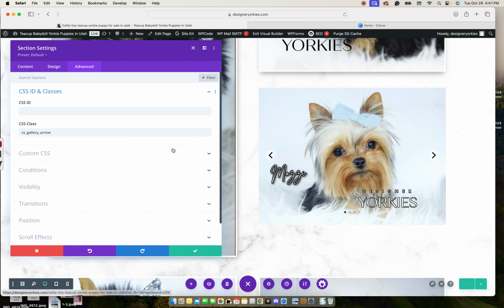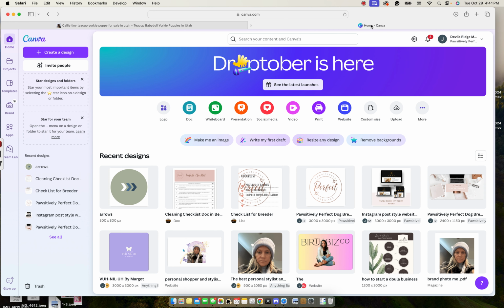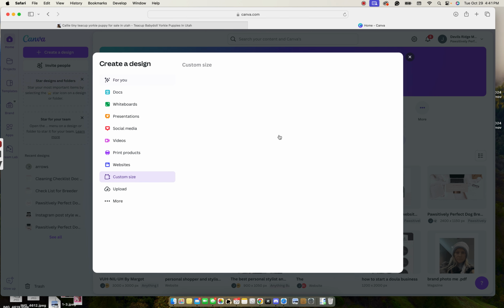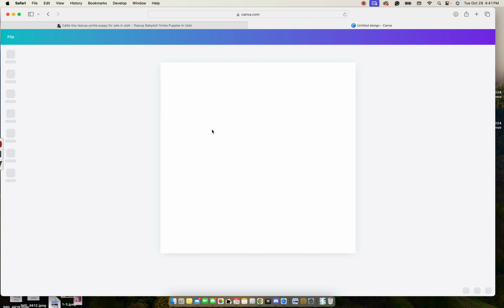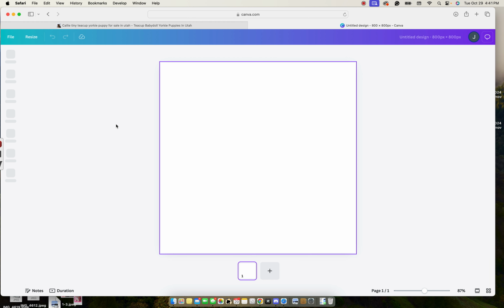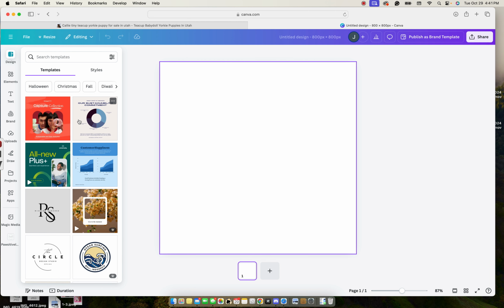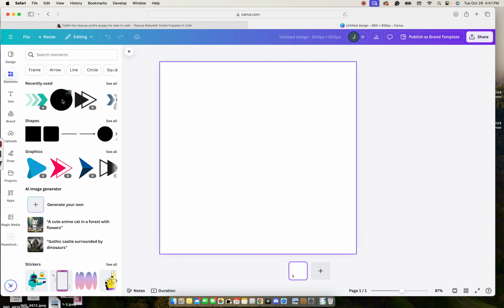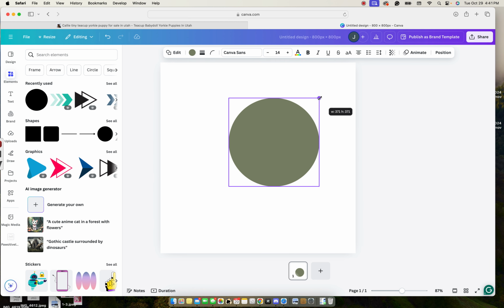So the first thing that you're going to do, you're going to go to Canva or whatever imaging program that you use. You're going to go create a design. And I like to use just a custom size of 800 by 800. It will make the arrows crisp and clean, and it will be resized by the CSS to be a little bit smaller. So we're going to grab an element. Let's grab a circle. Make sure you stay on brand.